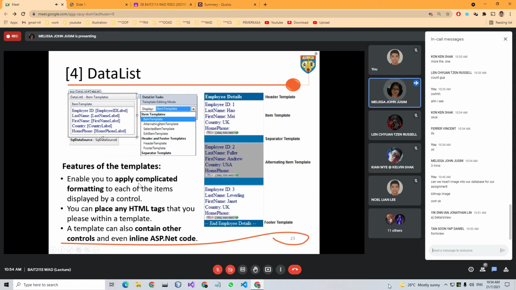What does it mean? It means you can apply complicated formatting for each of the items. Okay, so you can add HTML tags within the template as well. Because it is displaying the items in an HTML table, definitely you can add any valid HTML text within the HTML table. The template can also contain other controls, even inline ASP.NET code. So that one would be Razor. Remember, at Razor.